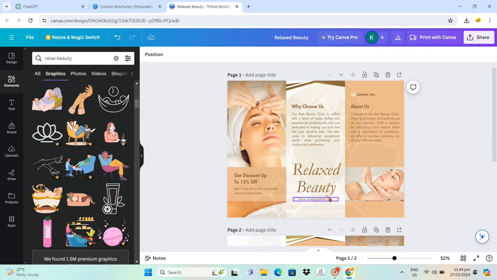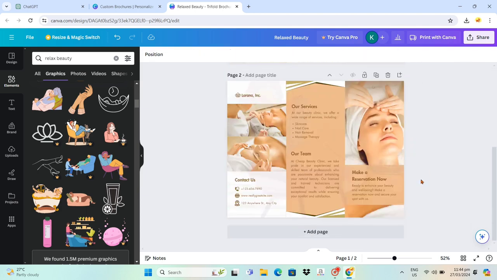Okay, so you just have to place it anywhere. And then right here, I'd like to change the text in the sections. You just have to click on it and then type out your own text. Once you're done, just click anywhere and that text will be saved. Okay, so let's go to the second page.